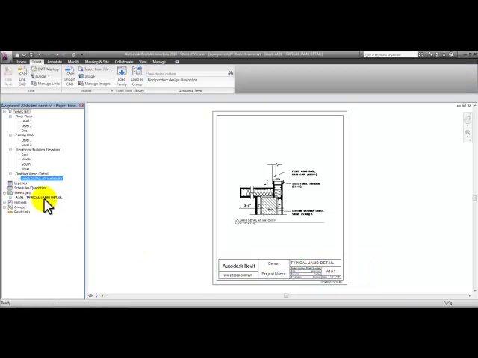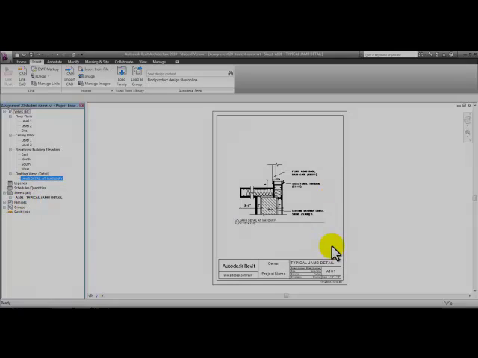in the project browser. So for this assignment, it's kind of a quick assignment because we were looking at linking and importing CADs in the video, and then in this assignment we created a jam detail based on a CAD link that we've brought into Revit, and then we created a sheet to bring that detail onto the sheet.